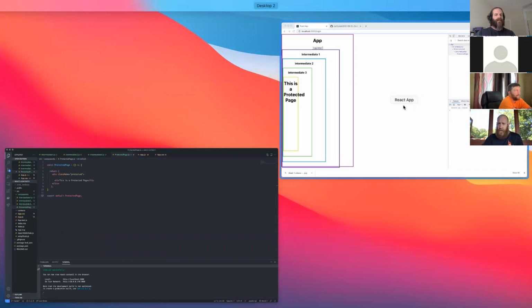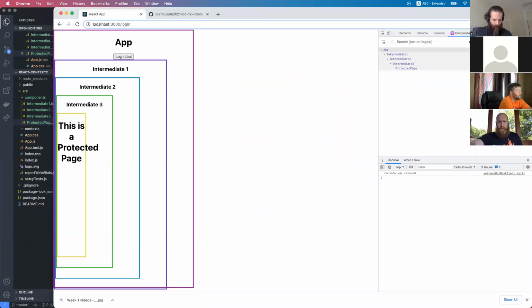All right, so I've got something kind of set up here. So we're going to go over context, the context API in React. And I'm going to do this functionally, although the class-based way isn't that different, the basic setup is the same.